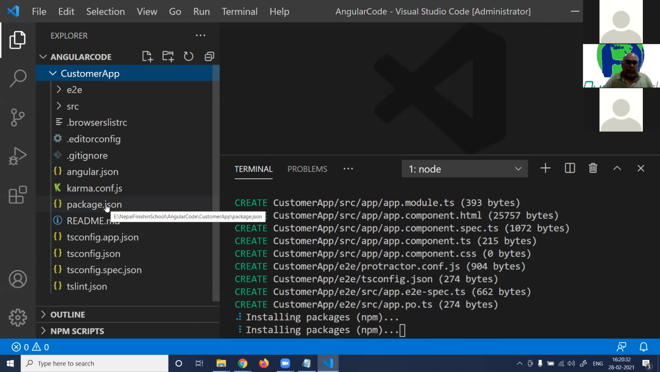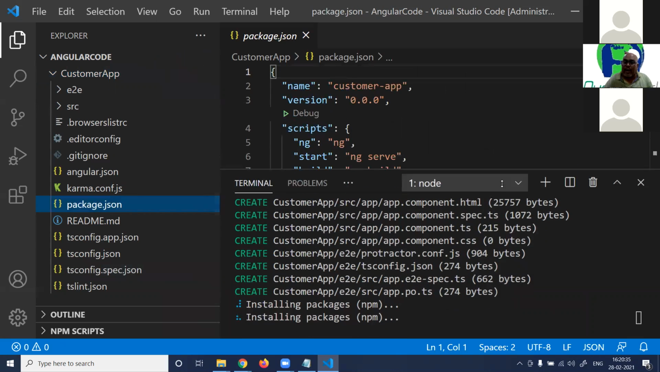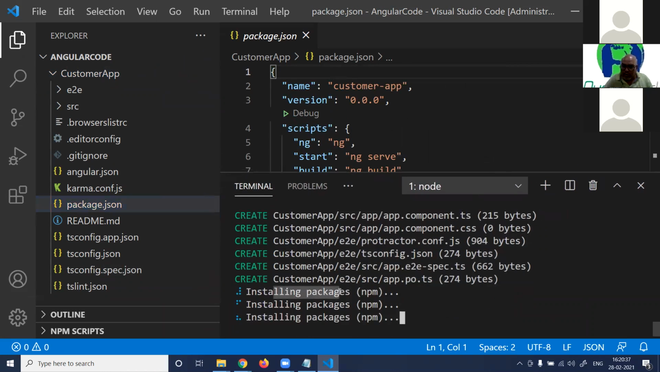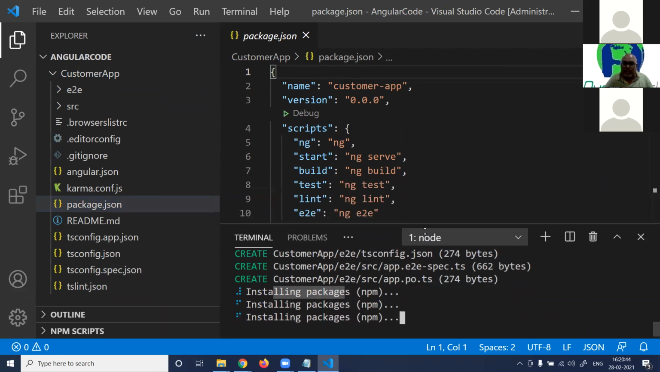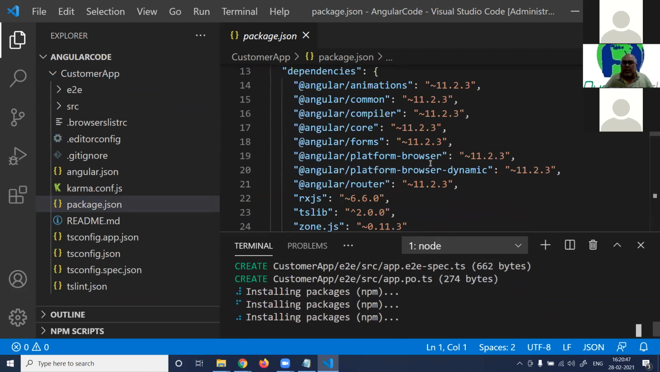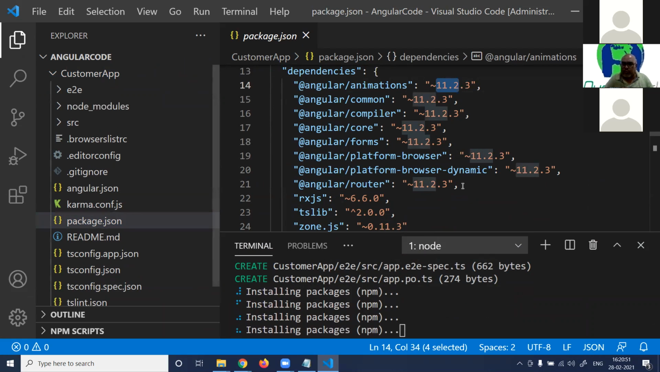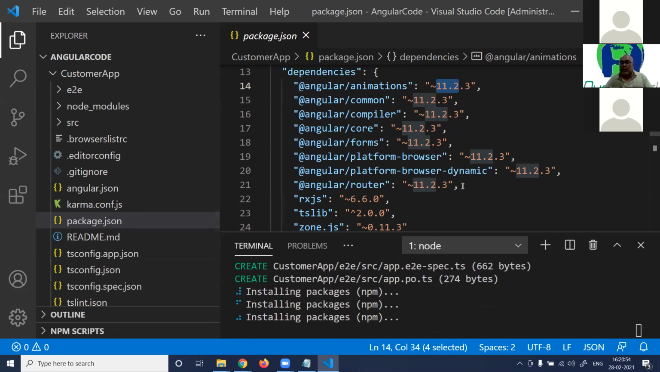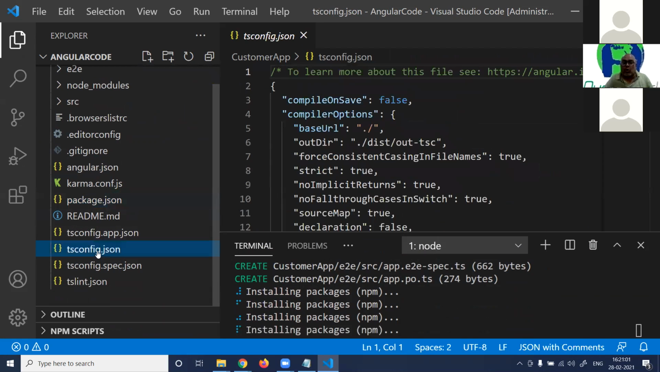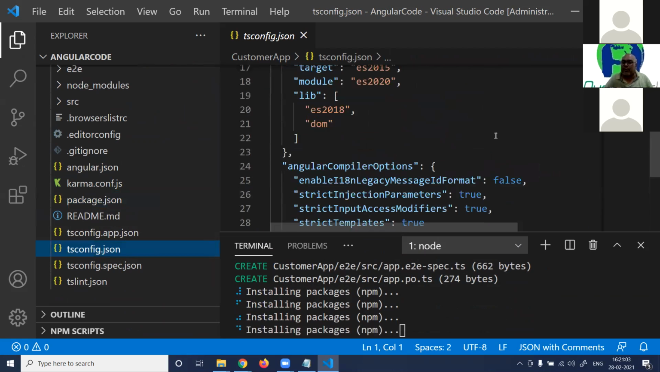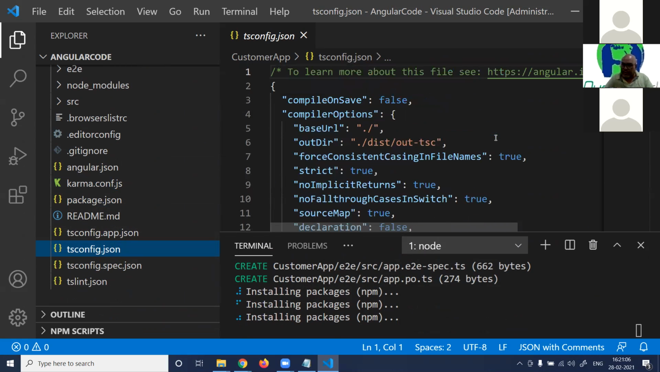You can go straight away to package.json to see which version of Angular it is installing. You can see here, it is installing packages. A huge number of packages get installed at this moment, right? Angular is a very big framework. If you go and check, you can see all this is Angular 11.2, right? So that means we are working on the Angular 11.2 version. Also, you can see the TS config file. Remember I said TypeScript, right? You can see all the TypeScript configuration also here.